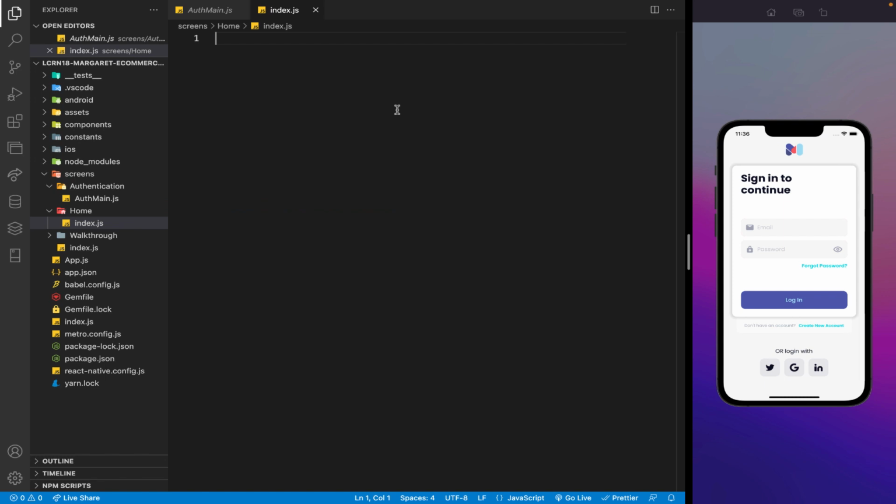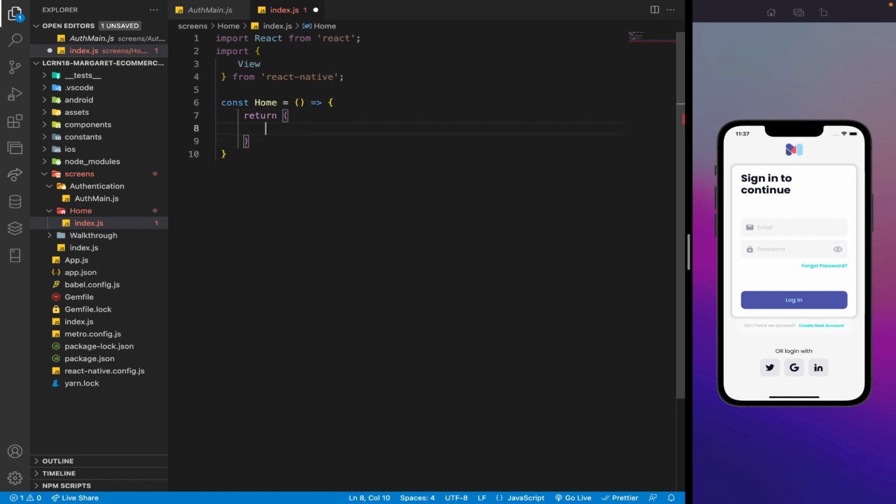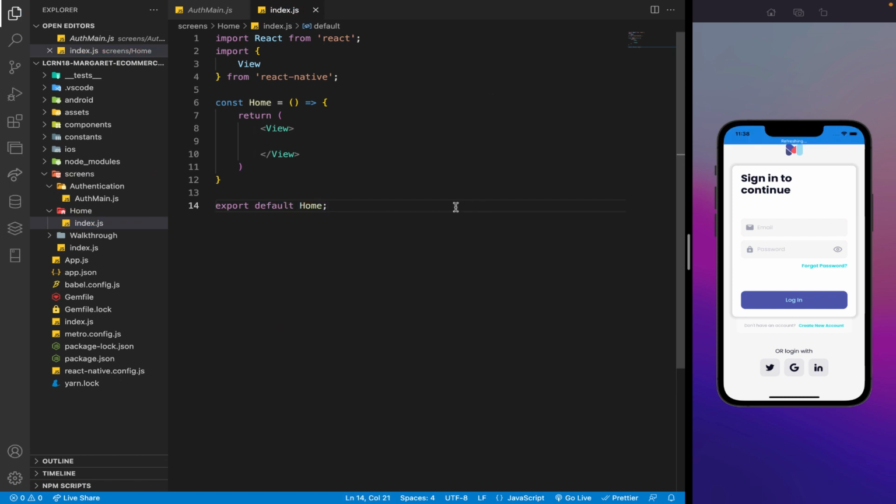Alright, and over here, same thing, I'm going to import from React. I'm going to import from React Native. Since it's going to be an empty screen, I'm going to just import view. Alright, and over here, I will then create the home functional component. So constant home followed by the arrow function. And we are going to return an empty view for now. And don't forget, we need to export default home like that. Alright, next, I'm going to save this.